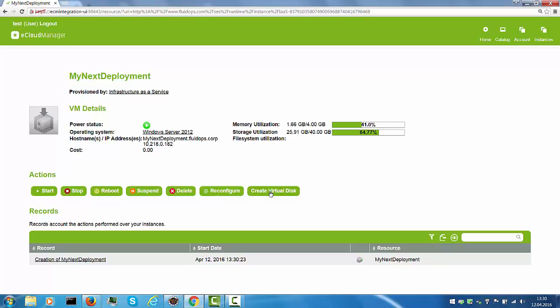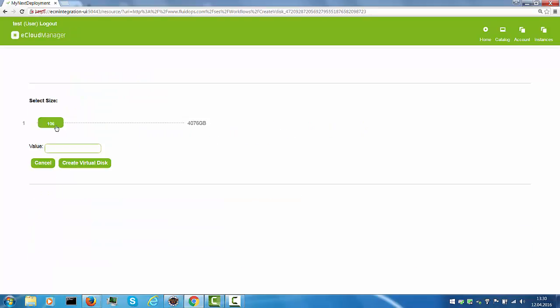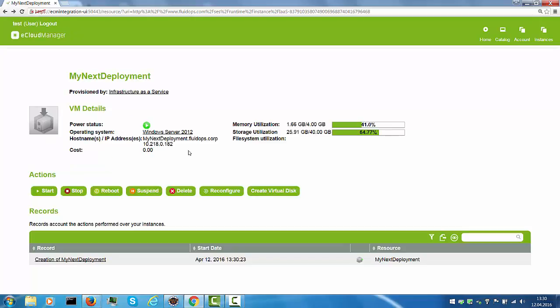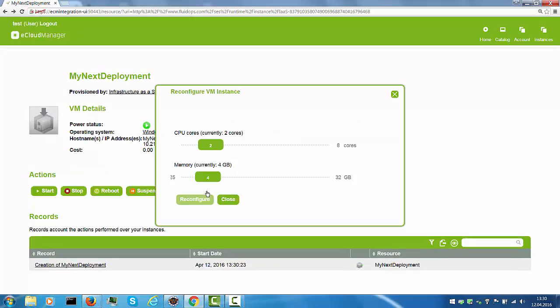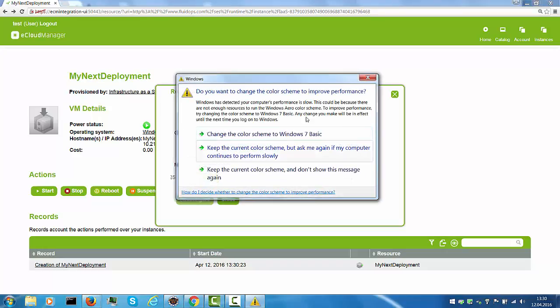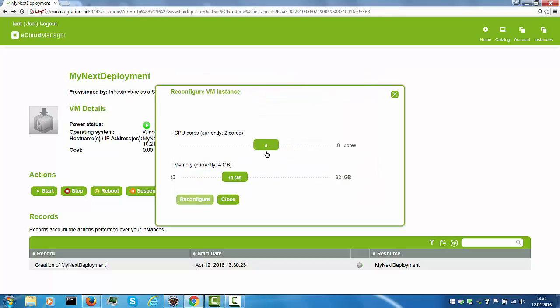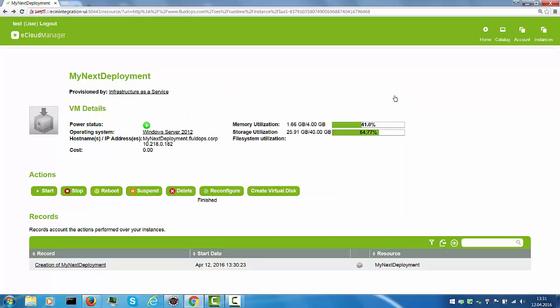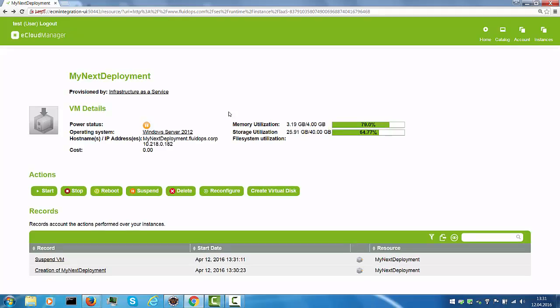So for instance, I can create a virtual disk and attach it to the VM. And I can also change RAM and CPU. So in this case, there's going to be a warning from the backend because it tells me that the virtual machine has to be turned off in order for this to be applied immediately. So for instance, I can suspend this virtual machine and apply these settings and then take it online a little bit later.